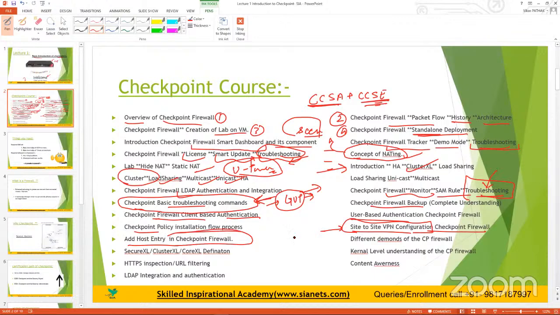Host entry in the Checkpoint firewall, different daemons of the Checkpoint firewall. You might have heard, I'm not sure if you have a basic understanding of Checkpoint or not. If not, let me give you. In the next class, we'll discuss the history of Checkpoint. In 2012, Checkpoint integrated its Linux version and created Gaia. Gaia means their operating system. Okay.